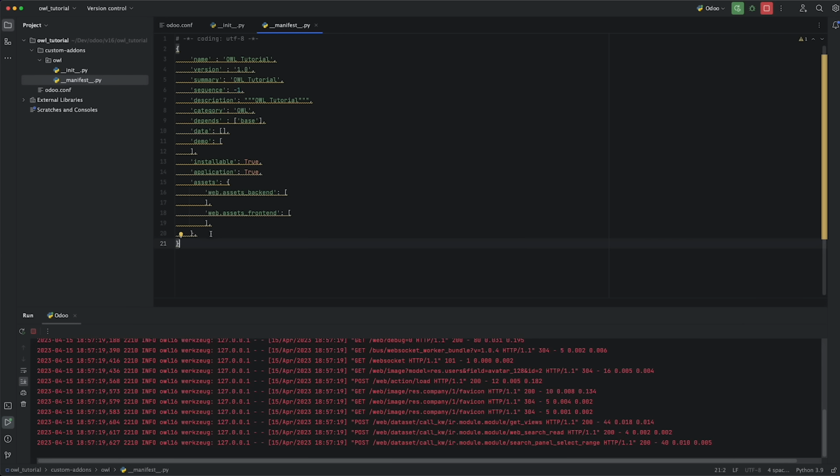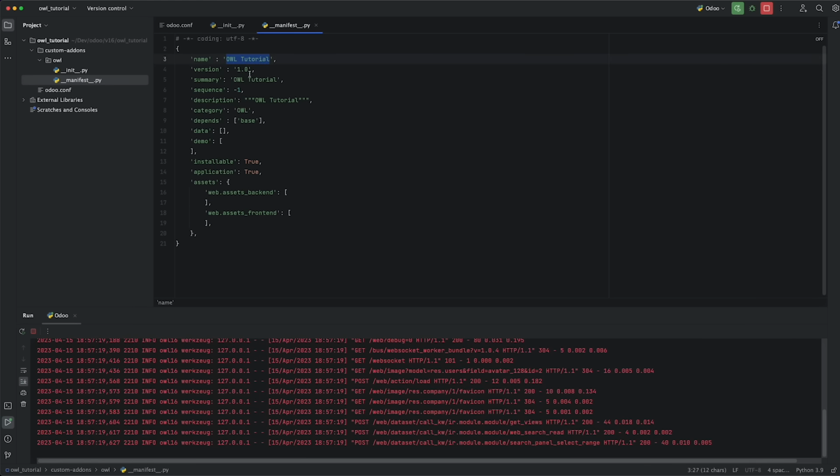For the manifest file, I'll just copy and paste it. And let's remove the warning. So the name will be Owl Tutorial, version 1.0, and sequence -1 because I want it to be the first on the list, so I don't need to search every time I want to upgrade it.